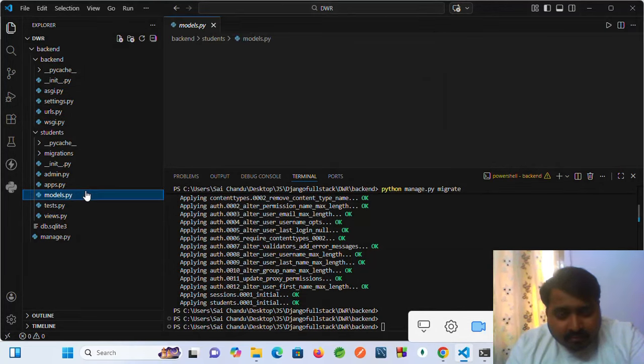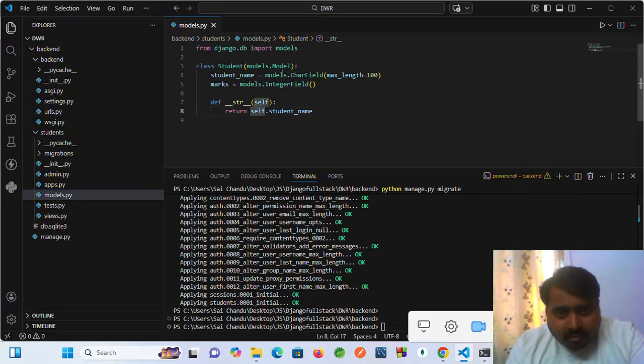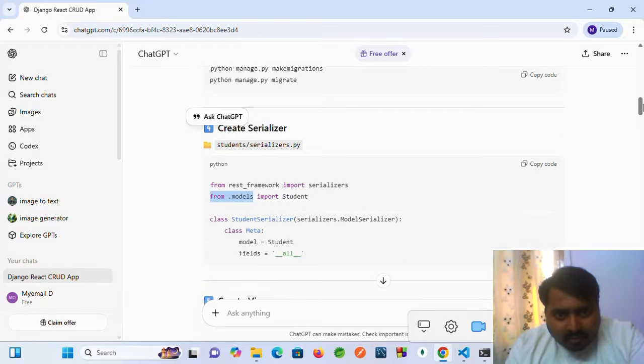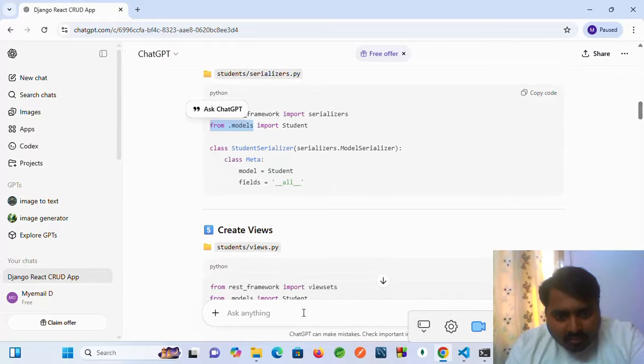With models.py, here models.Model is there, right? But here serializers.ModelSerializer will be there. Okay, and model is equal to Student, fields is equal to all. It is saying I want all the fields. That is the meaning. If you don't understand anything, you can say explain this, and ChatGPT will explain in detail. That's not a problem.